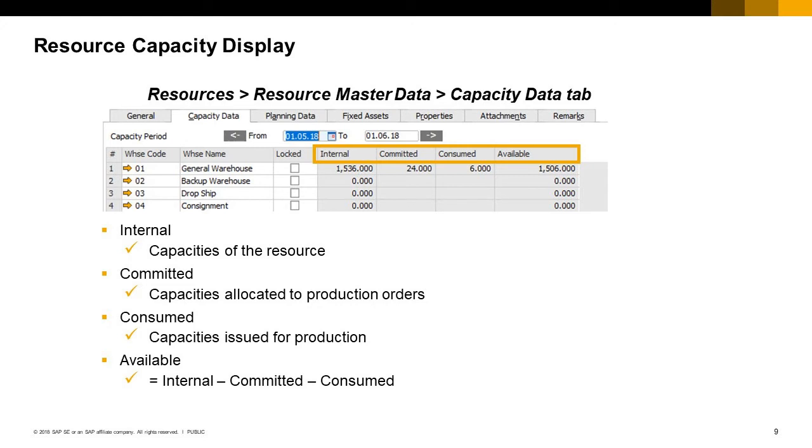Let us examine the numbers. We defined an internal capacity of 1,536 cycles for the defined period. 24 cycles of the internal capacity are committed to a production order, 6 cycles were already released in an issue for production, and 1,506 cycles are left to use if needed.